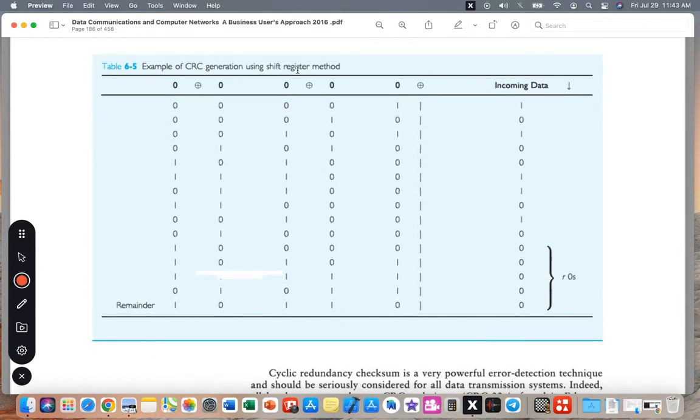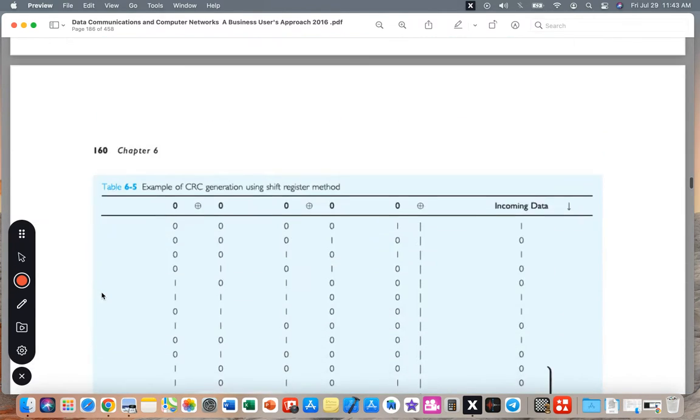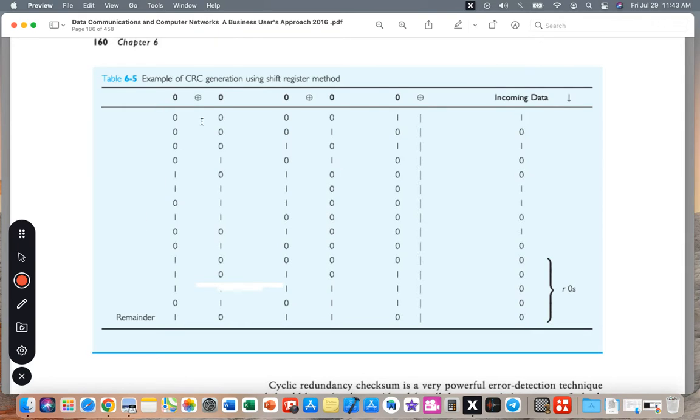Example of CRC generation using shift register method, which is this one, I guess. This is a shift register. Hardware performs the process of polynomial division very quickly. Basic hardware used to perform the calculation: a simple register that shifts all data bits to the left every time and no bit is entered. So just keep pushing it from the right to the left. And this is called a shift register. Example of CRC generation using shift register method.